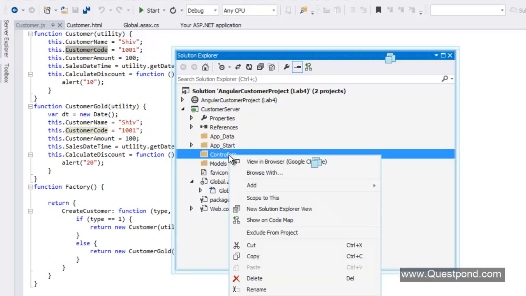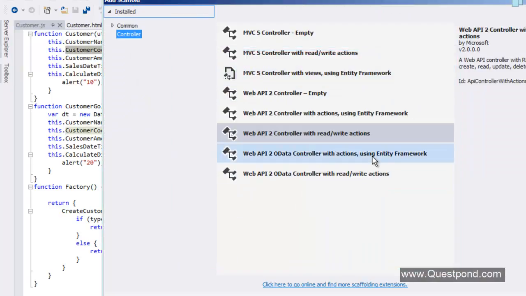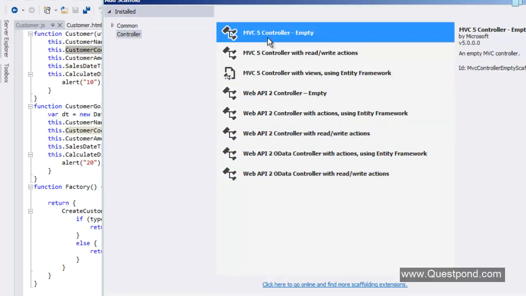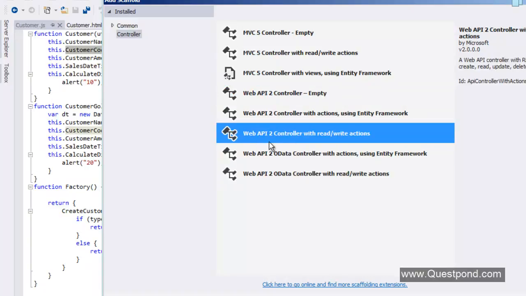So let us first add a controller, because as I've said, at the end of the day the first hit from the Angular will come to the controller. So let me create an empty Web API controller. You can see that here we have MVC5 controller and then we have Web API controller. So we need to select Web API at this moment, and I will use this template here, Web API controller with read write actions.